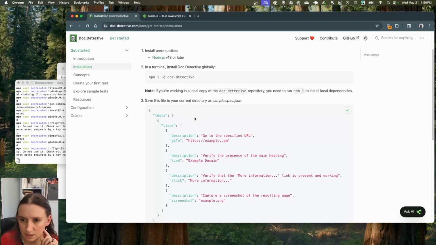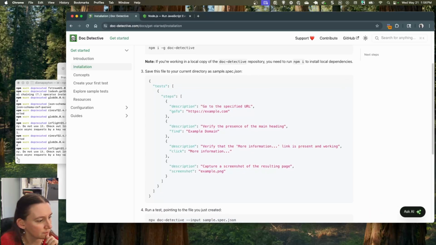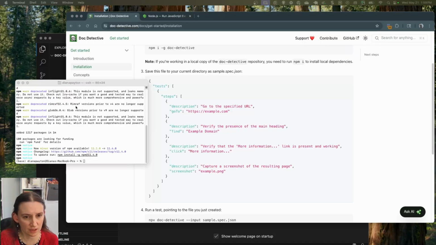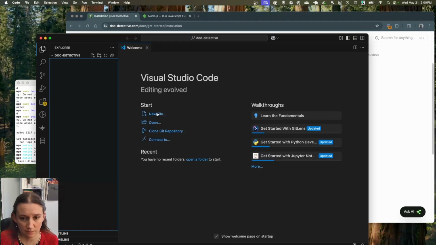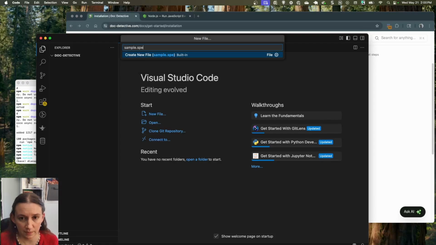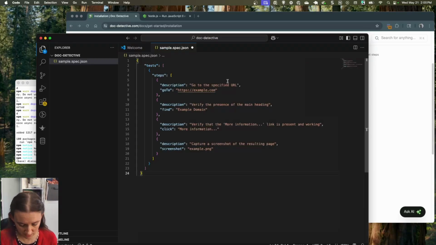So I'm going to take this and save it somewhere. Let me get some Visual Studio Code opened up. As I don't usually check to see what I'm going to need before I go in, so we'll go with that. Visual Studio Code. Okay, Doc Detective has been installed. Now I'm going to copy this content, save it in my current directory as sample.spec.json. So I'm gonna jump in here, make a new file, sample.spec.json, paste my content, and save it.